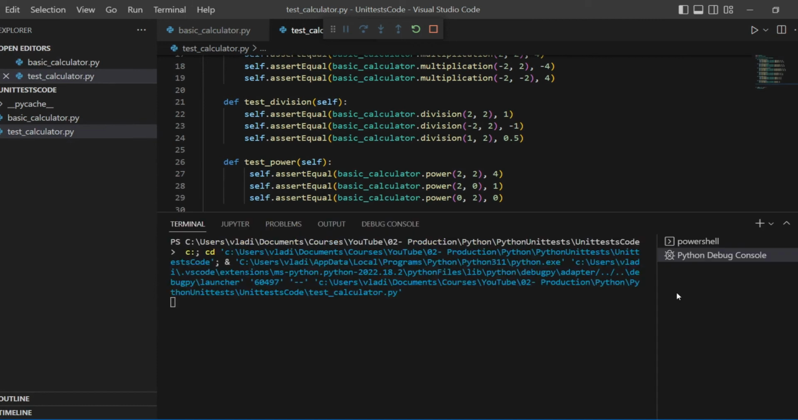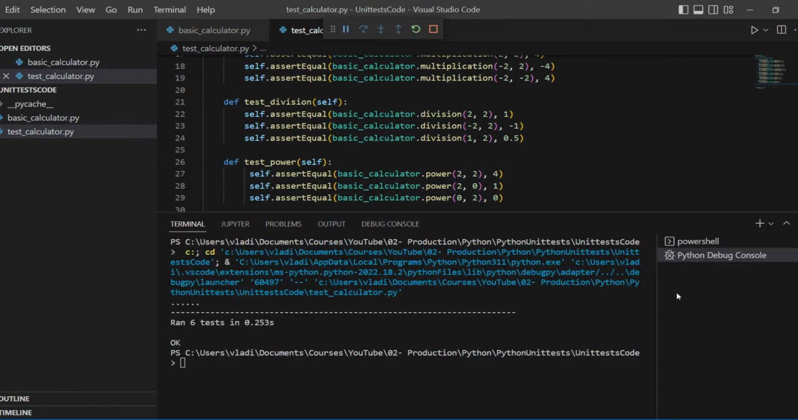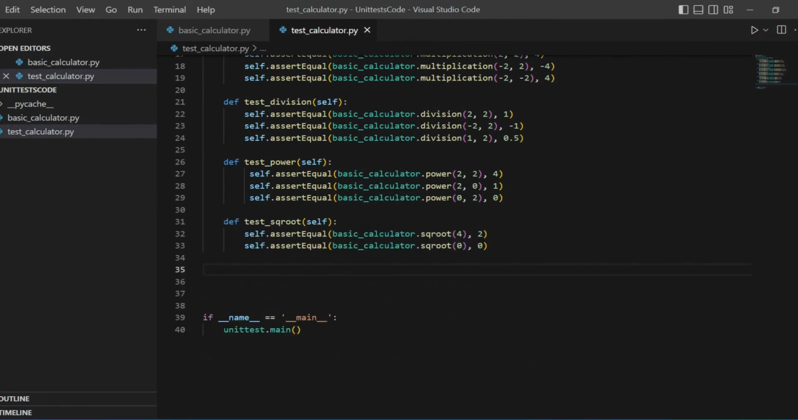Spoiler alert, it will work as it should. We'll see OK for all tests. We see 6 dots, which are representing roughly the number of tests. And we can see it ran 6 tests and then how much time it took us.